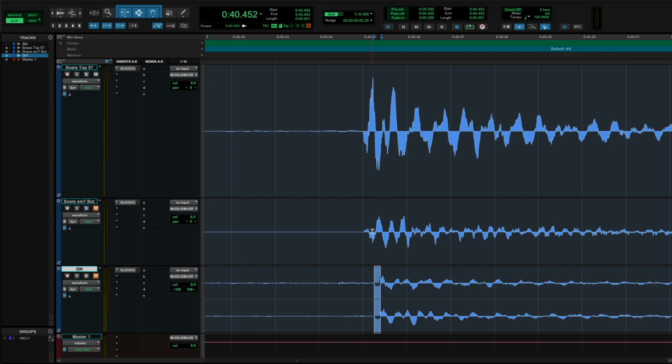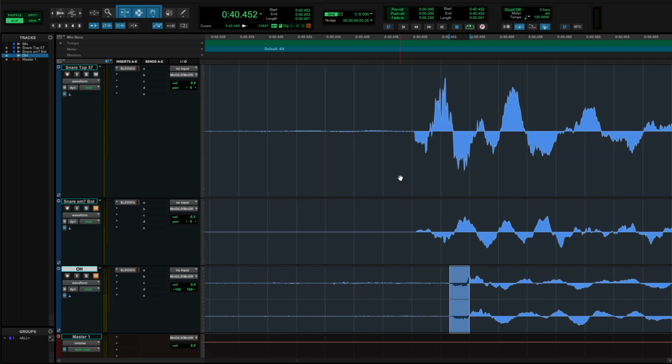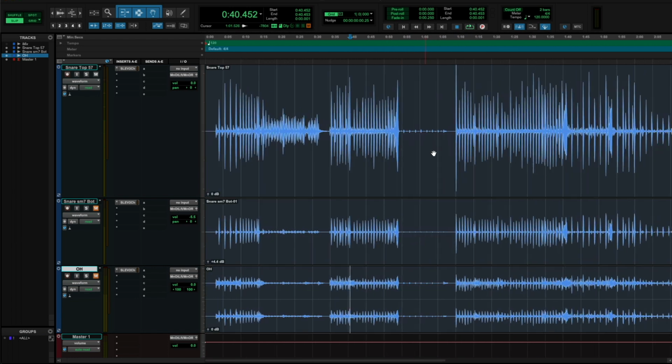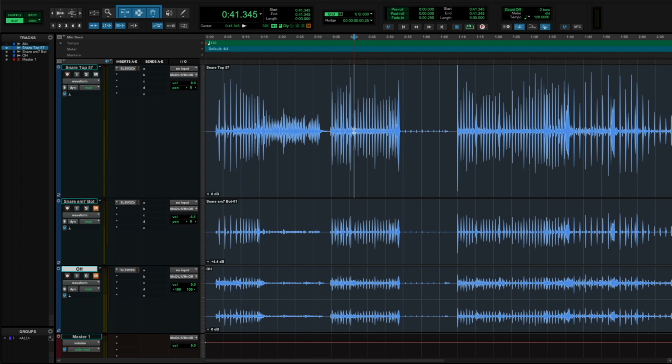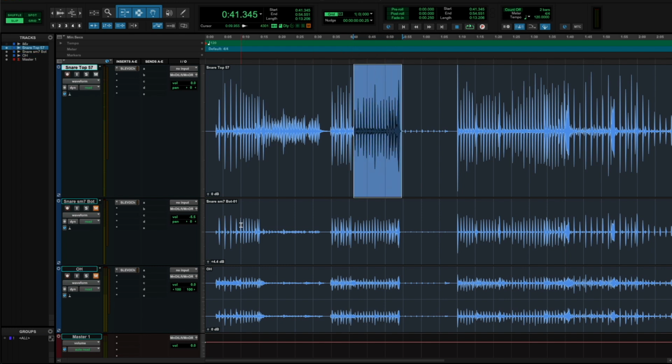As a general rule, using the overheads like this as your reference point with phase helps stop you getting confused with which phase button or polarity button to use on what track. So what does that sound like in our example? Well, let me play this section again, and I'll start with the snare top, then I'll unmute the snare bottom, and then we'll look at the famously confusing phase button.